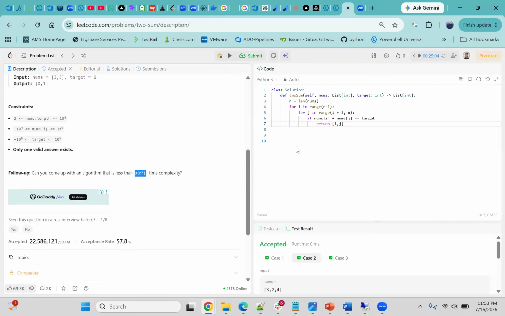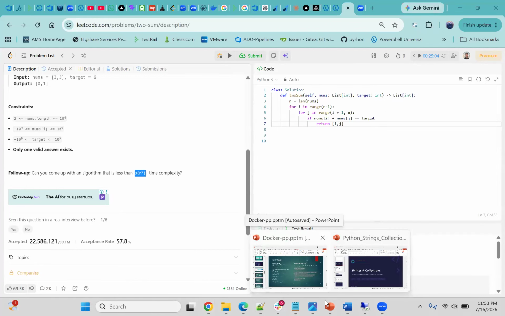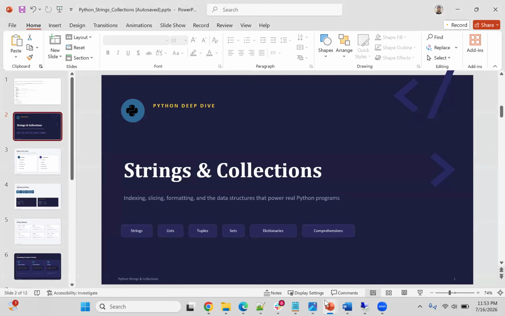I didn't think of that. I thought we can just go off. I'm not sure about that too, but as far as I'm thinking, it should be O of 1. Let's see how it goes.